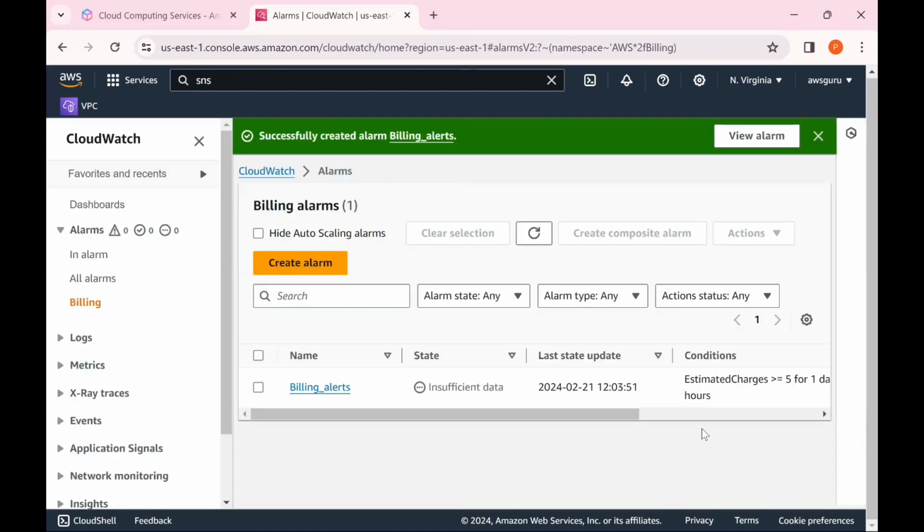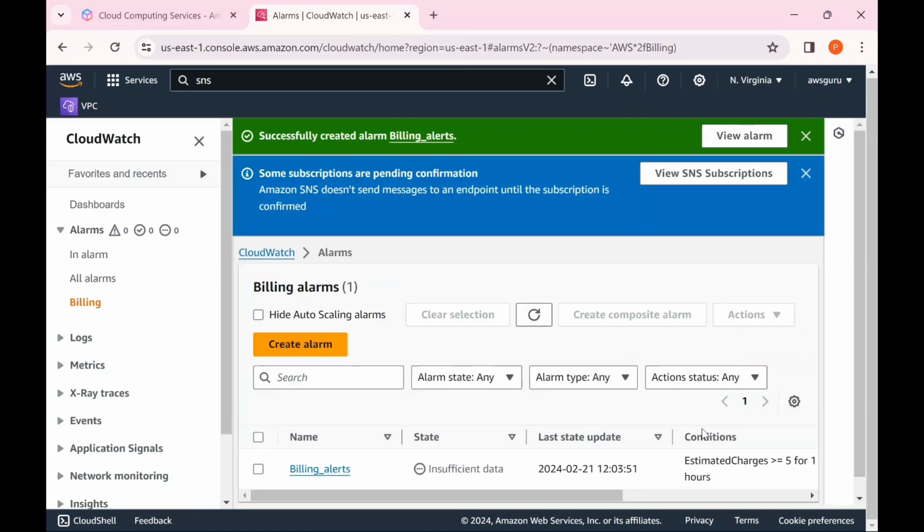Once I create the alarm, it will take some time, as initially the alarm or metric has no data. It will have to evaluate the data points available and then change the status.